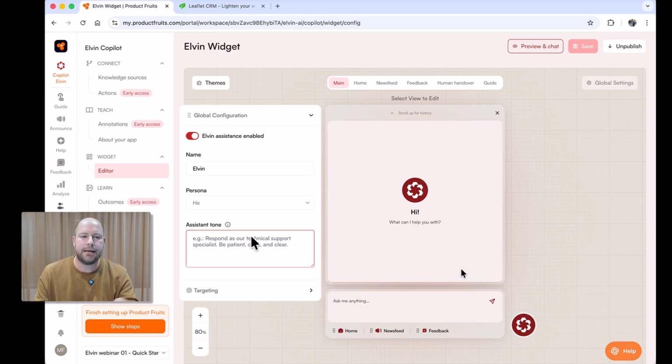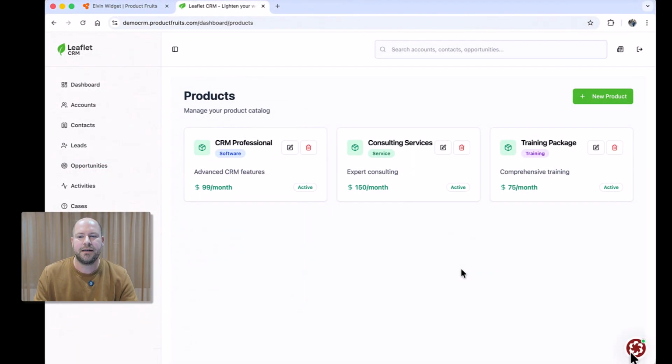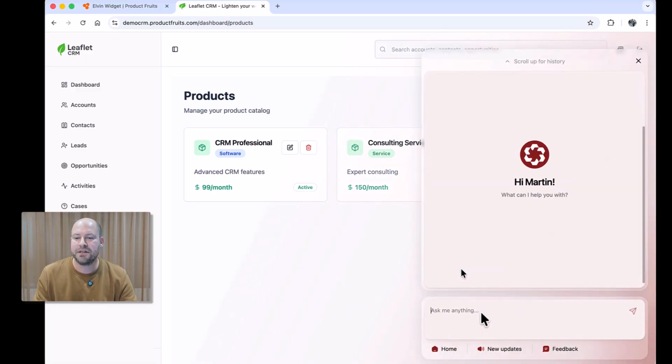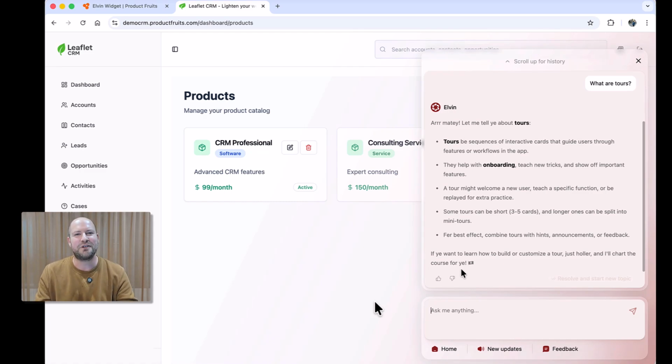In the Copilot editor, in this assistant tone field on your screen, you can say, okay, respond as a pirate, kind of the classical one. You save it, publish changes. And again, when you go to Elvin, you see the change immediately. Again, what are tours? Same question. And then you can see that Elvin basically replies kind of funnily, matey, about tours. So it reflected the tone which you set for him.